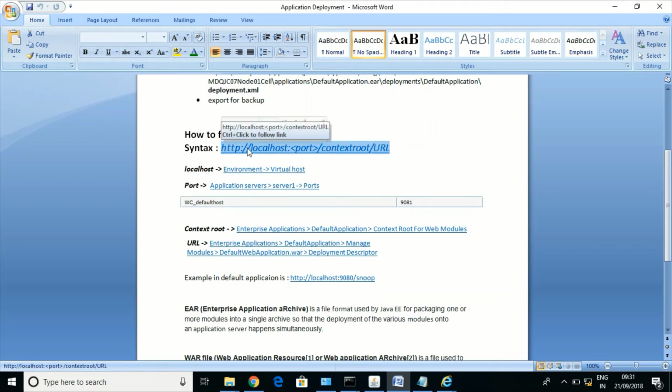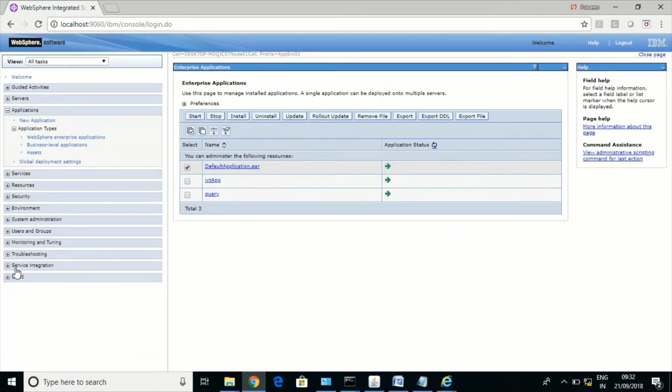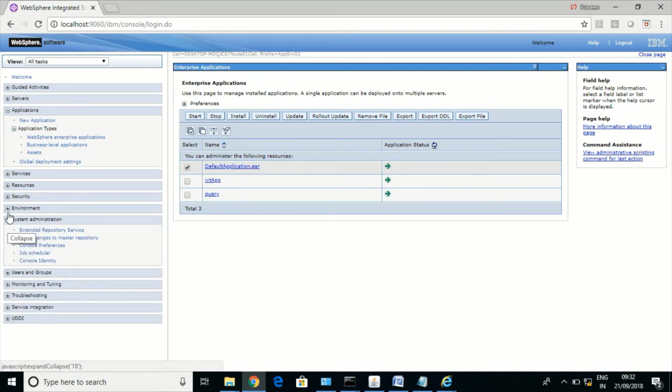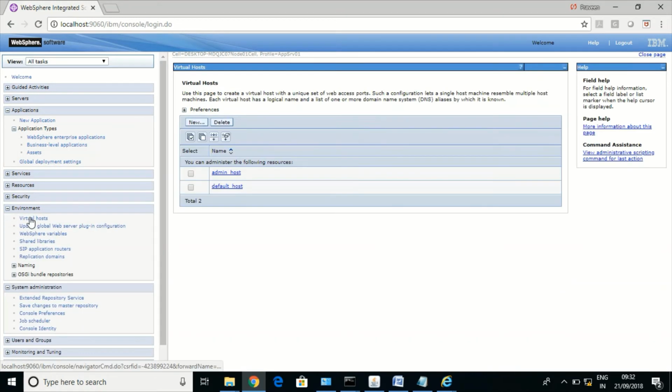We have to use a host name where the application is deployed. The host name is nothing but where the profile is configured. Since I have configured it here on localhost, in the same system I can use localhost as the host name of the server, and then the port number, context root and the URL. I'll show you step by step what exactly this means. In real time, if DNS is configured, then you would find those details in virtual hosts.